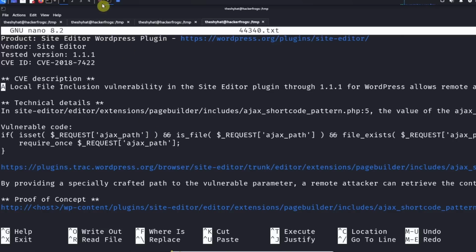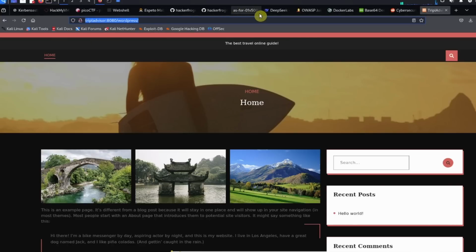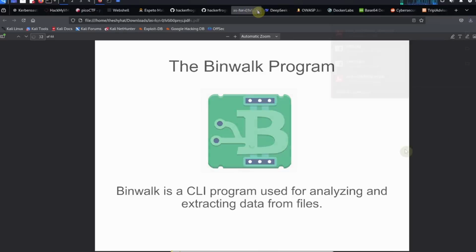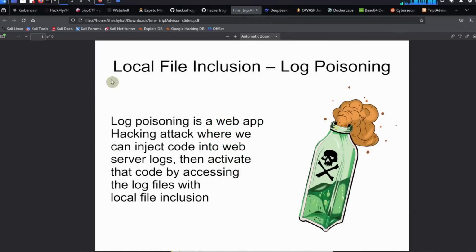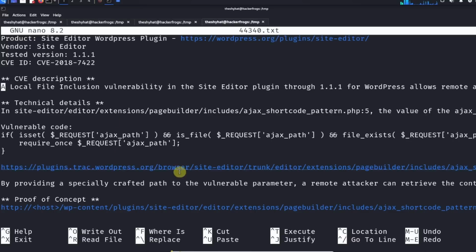I've got a presentation for this. Hold on, let me grab my presentation. Okay, so what we're going to be doing here is using local file inclusion for an attack called log poisoning. First of all, let's talk a little bit about local file inclusion. Local file inclusion is a vulnerability where we can read files by including certain URL parameters on a web app. And before we talk about log poisoning, we should probably confirm that we have local file inclusion.